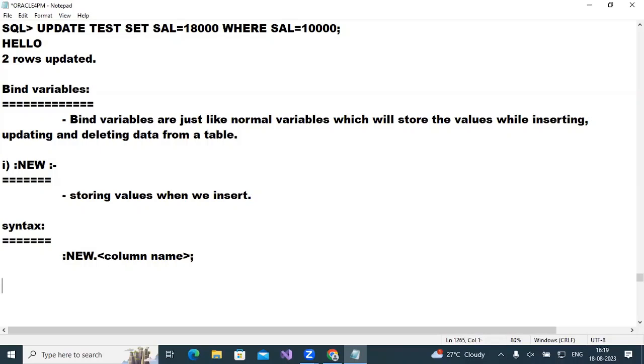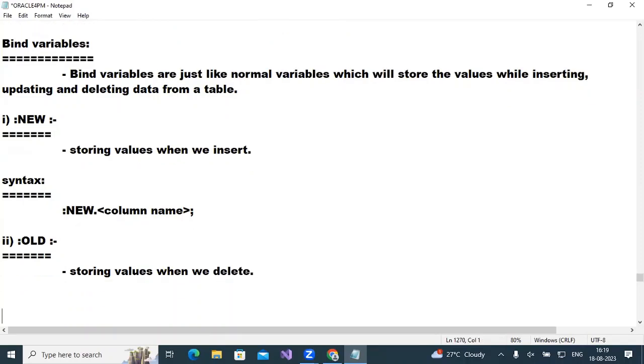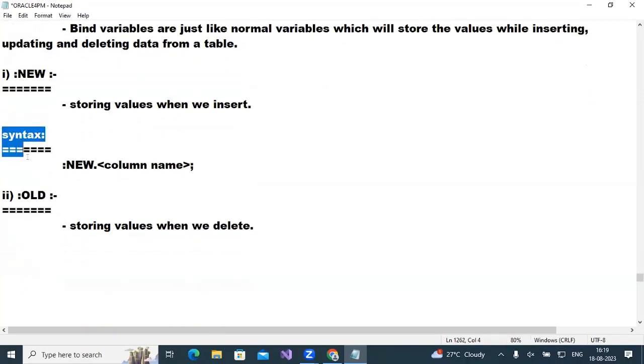Now the second one we have is :old. This is another bind variable. This variable stores values when we delete. And what is the syntax for this? For the row you deleted, the particular column value can be stored, in the same way as :old dot column name.